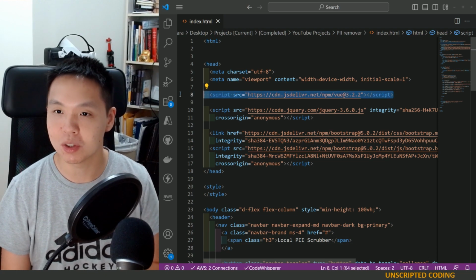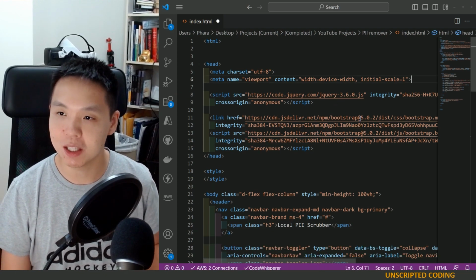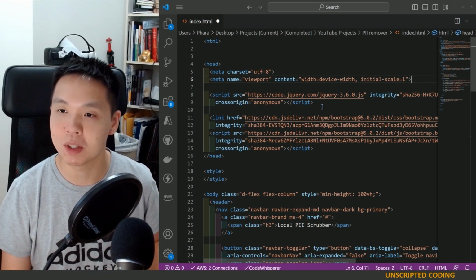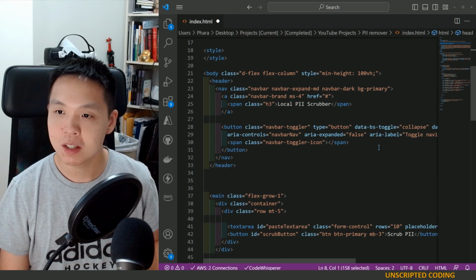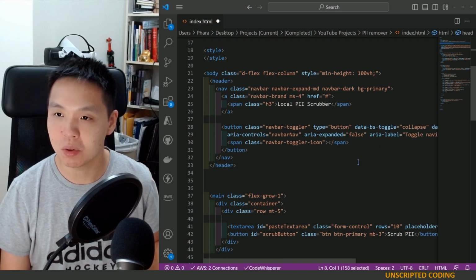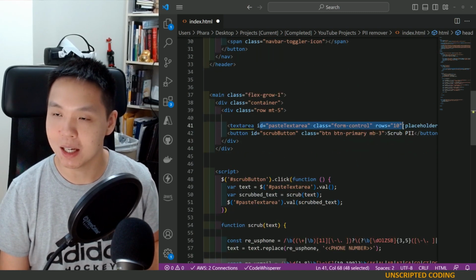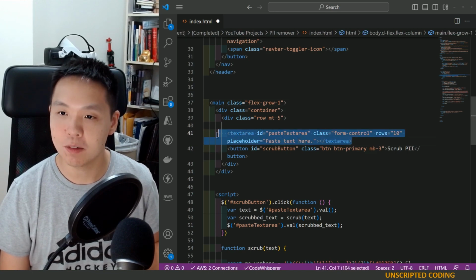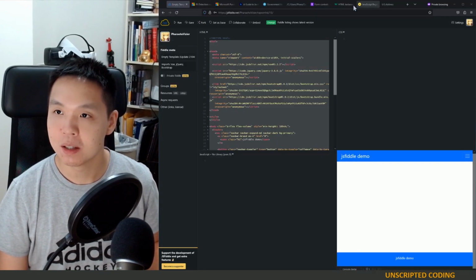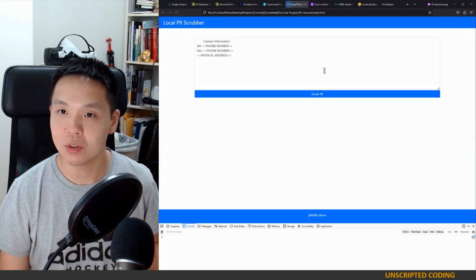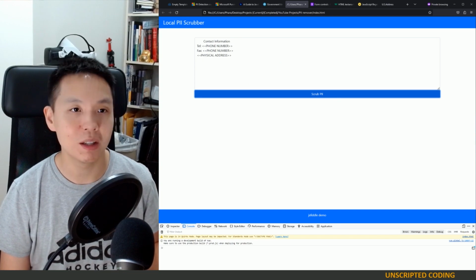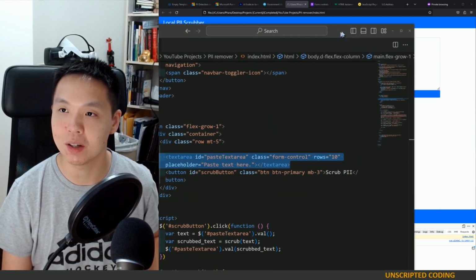I don't even use Vue, so I could probably take this out. jQuery and Bootstrap, that's just style and some helpful JavaScript tools. In this case, I have a local PII scrubber. Let me word wrap so we can all see. I have this text area and the button. When you go to this site, you will see the text area and a button. Basically click and it'll transform what's in the text area.